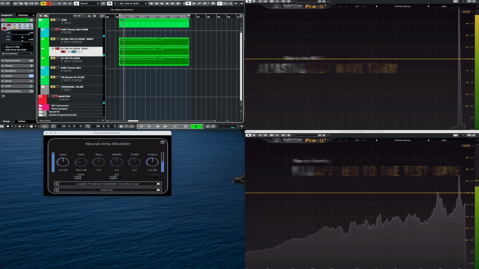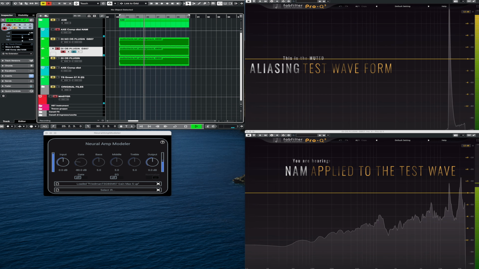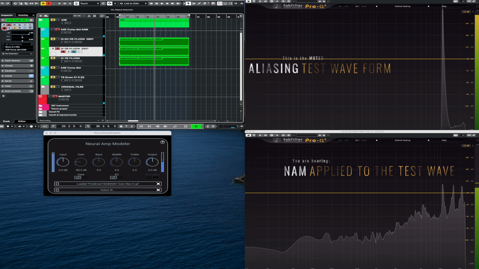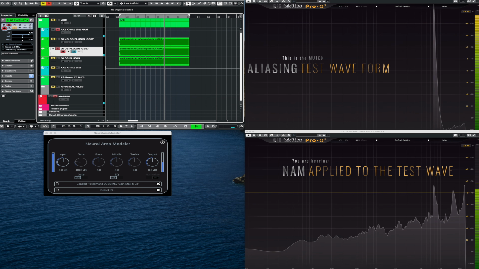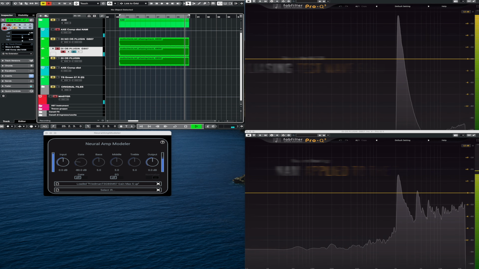And now let's talk about NAM. NAM is also affected by aliasing, and pretty heavily I would say. Let's hear it. Unfortunately, we cannot use our Meta plugin with NAM, as it basically completely ruins our tone. Let's hear it.